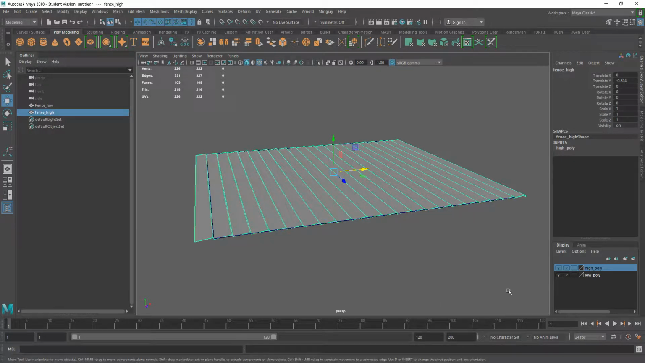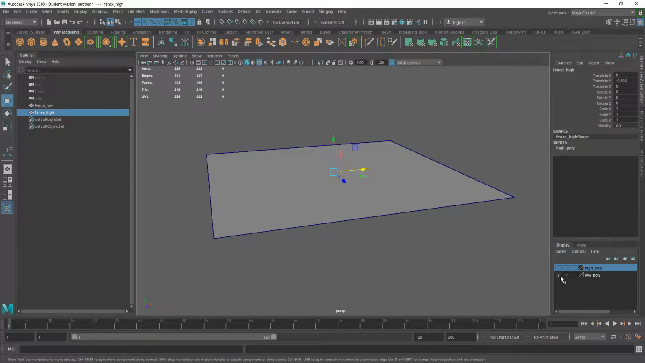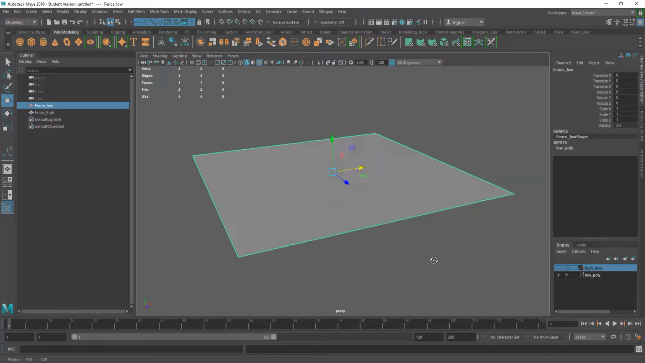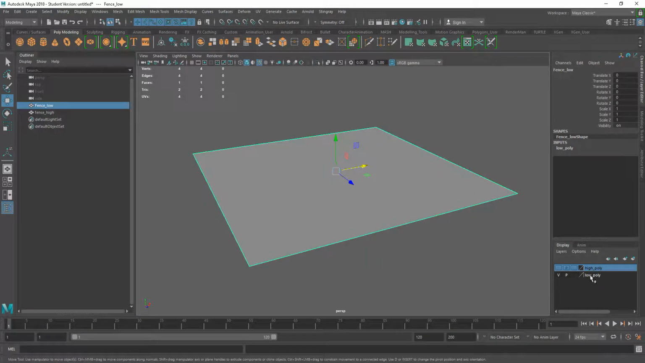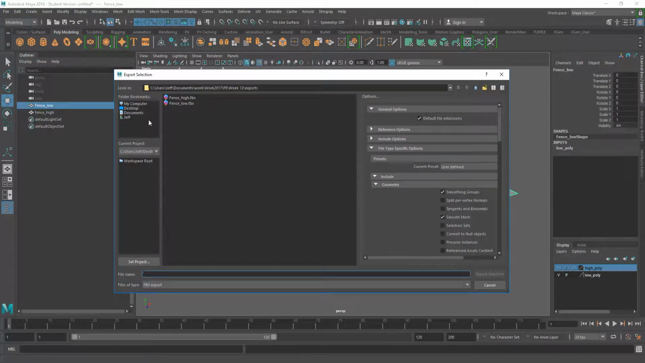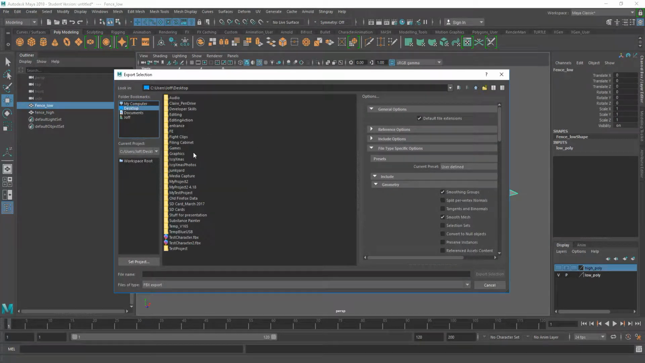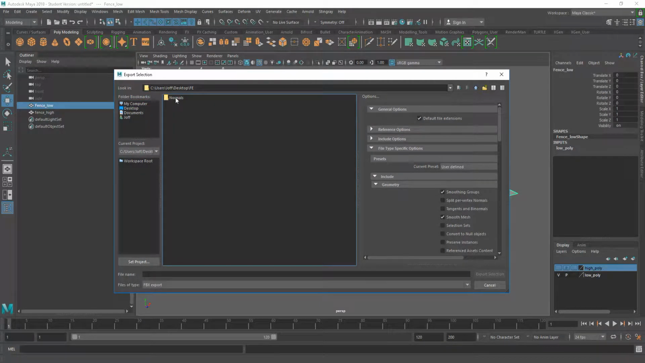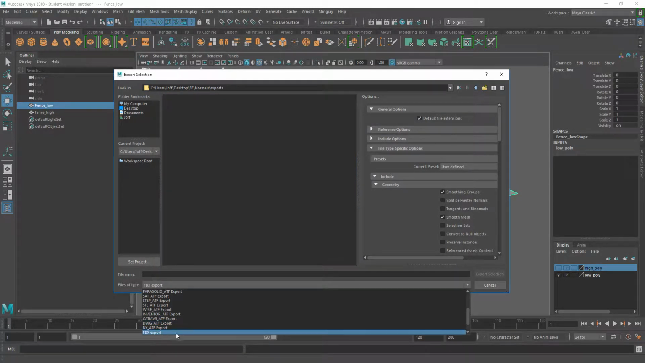So we have that. Now I can go through and export these. Using my low poly first, I'm going to go to File, Export Selection. And I'm going to go to my folder. In here, I'm going to create a folder and call this Exports. It's a good idea to do this. I've made a project folder here called Normals. We need to export as an FBX.